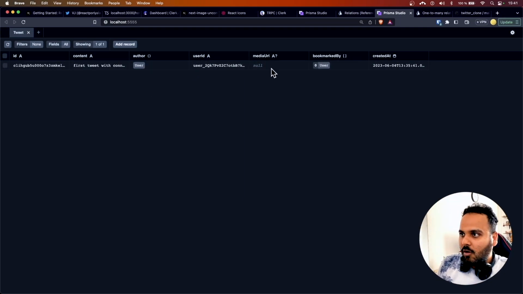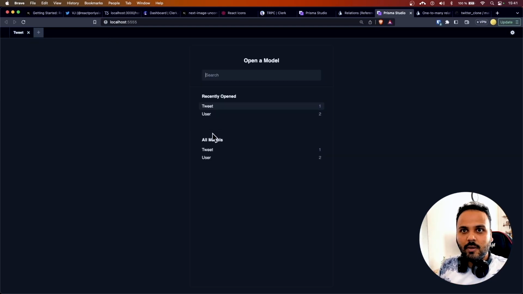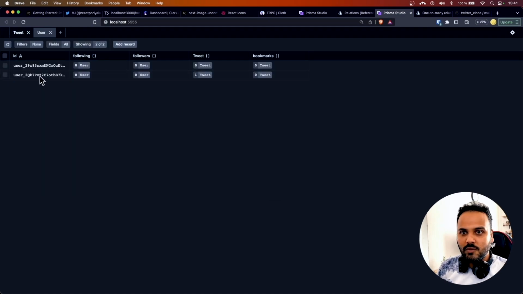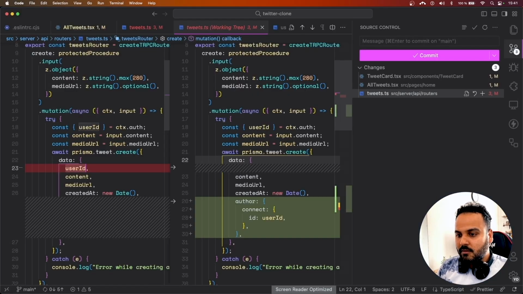Now I can also create similar connections for bookmarks, but this time I'd have to update the user table also. Now I have the user table with the user that I created. This is the one that is created by Clerk. I just created the other one, so I can go ahead and fix my endpoint.